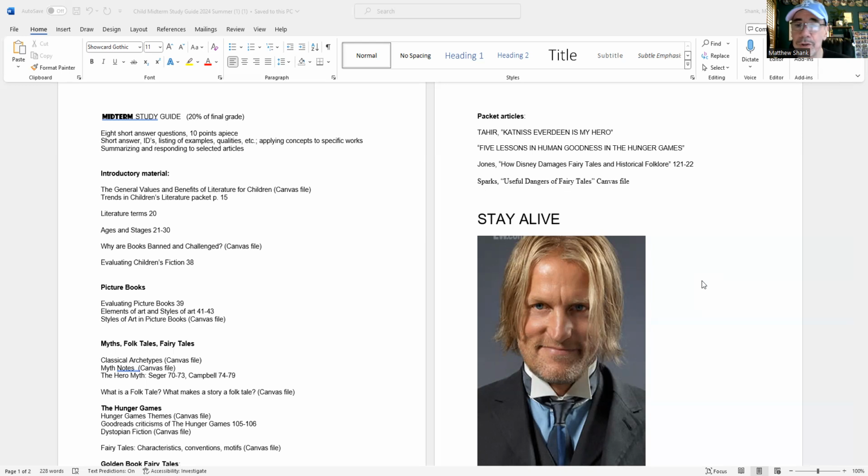The Jones article deals with how Disney damages fairy tales and historical folklore. So a fair question would be, what are 2 or 3 ways that Jones says that Disney damages fairy tales? So you'd be able to answer that. And then one that I realized that I had not assigned, but is very important, the one by Sparks called Useful Dangers of Fairy Tales. Read over that article and be able to summarize its main points if I were to ask you about that.